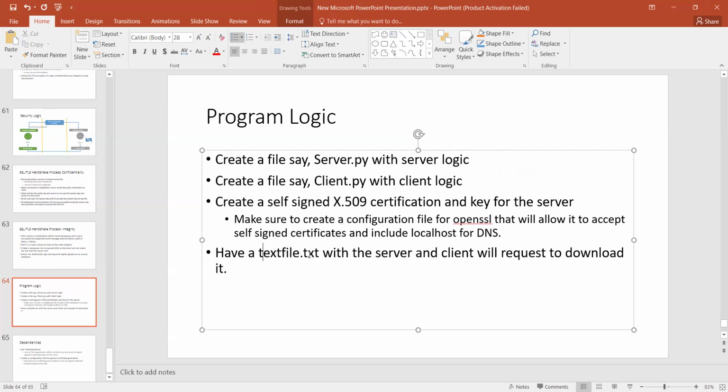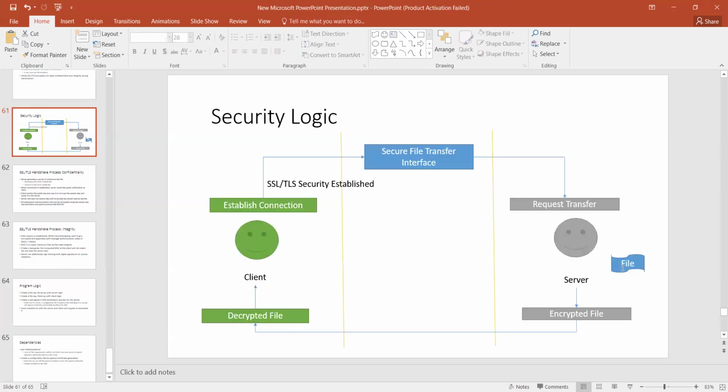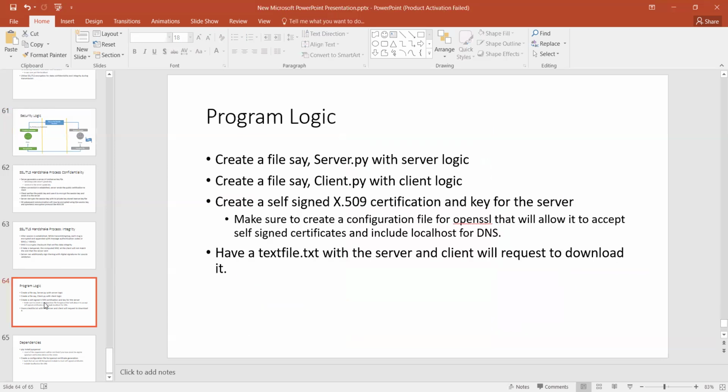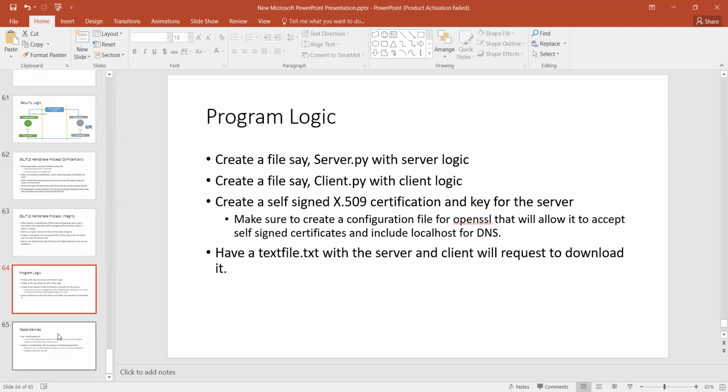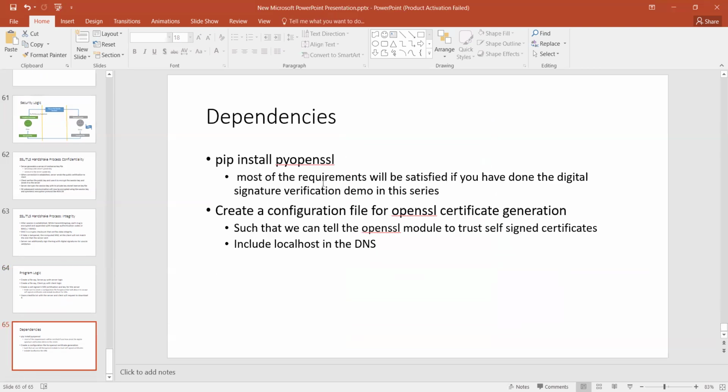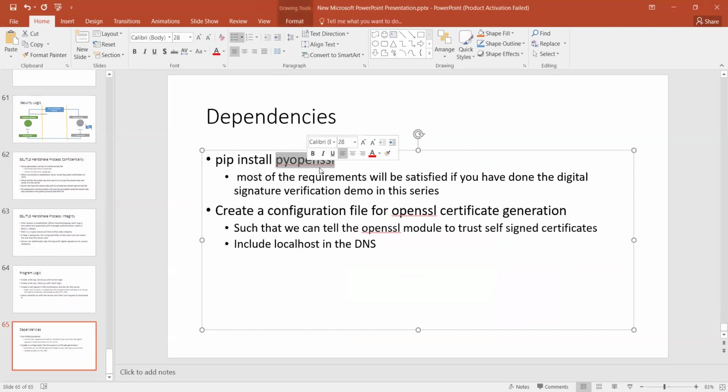And then we also need a sample file. You can call it textfile.txt or whatever txt file you want to use for this particular purpose, to simulate the fact that there is a file sitting with the server that the client requests and that must be communicated over the network in a secure fashion to the client, right? So we will create this text file sitting in our root folder itself.